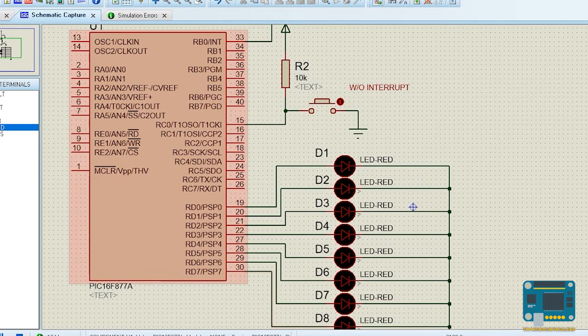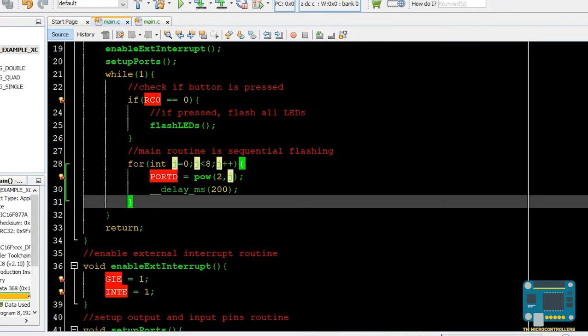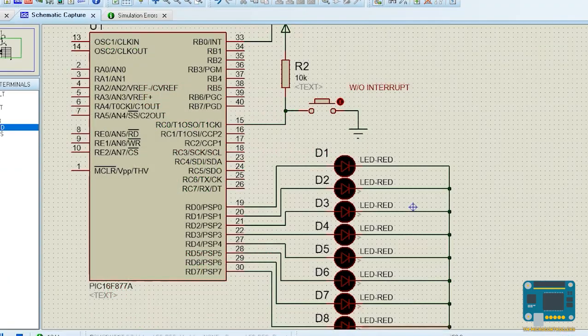So if port D equals 1, then this pin is the only one that is high, then D1 is on. Okay, then continuing with the loop, J becomes 1, so you have 2 raised to 1, that's 2. So in binary, that means this bit, RD1 now, or this LED D2 is now on. Then you continue up till you reach the last LED, which is D8.